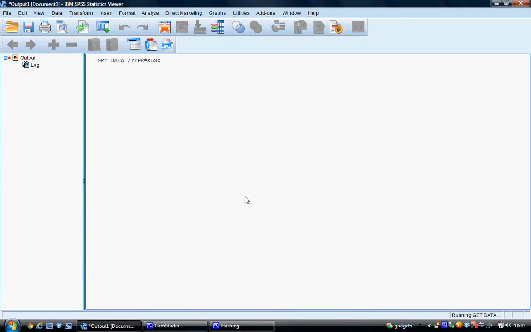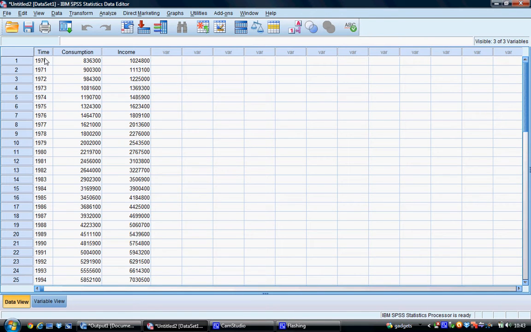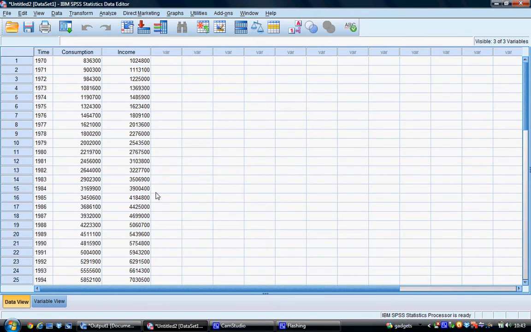I select OK, we see the SPSS window appearing, and we can see in variable view I've imported three variables: time, consumption, income. And in the data view we can see that I actually have these values in from 1970 up until 2009. So that concludes this tutorial on getting data into SPSS. Further tutorials are available on YouTube.